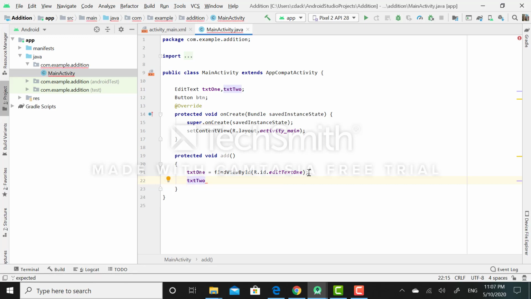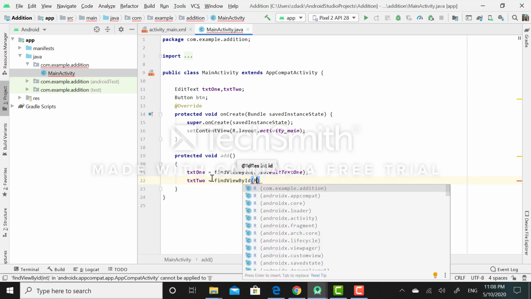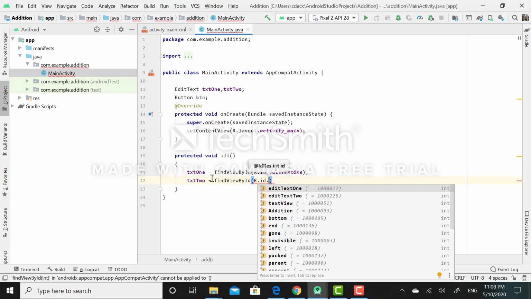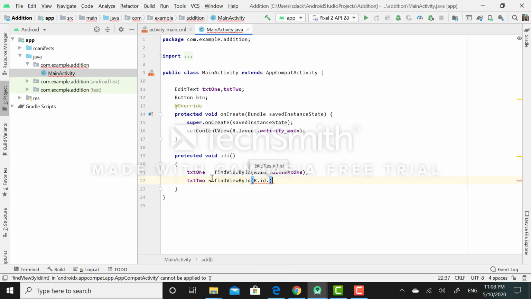So likewise for the second plain text widget, I have created the reference as txt2. So I will assign the next ID to this plain text widget. I have set the edit text 2 ID for this plain text widget.